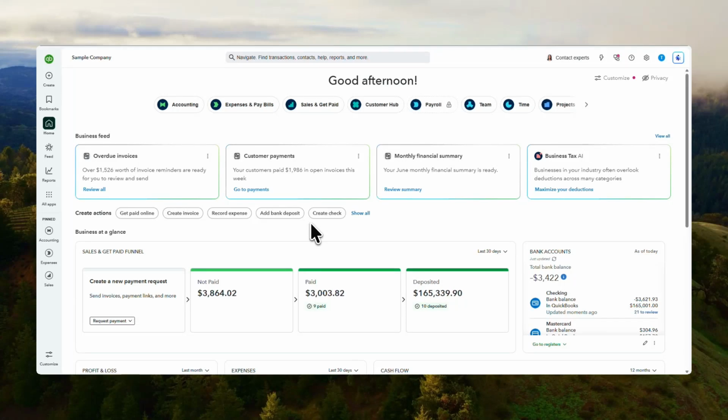In today's video, I'm going to teach you how to merge duplicate customers in QuickBooks Online. If you've accidentally created two customer profiles for the same person or business, QuickBooks Online gives you a simple way to combine them. This helps keep your records clean, prevents confusion, and makes it much easier to track invoices, payments, open balances, and customer history in one place.